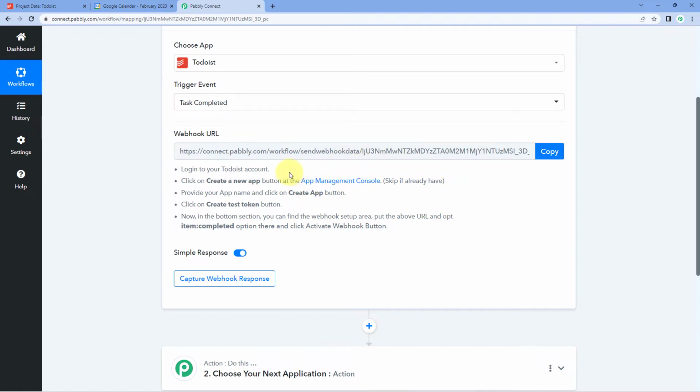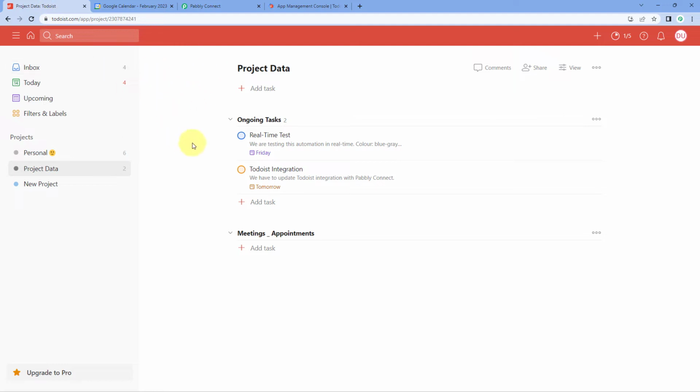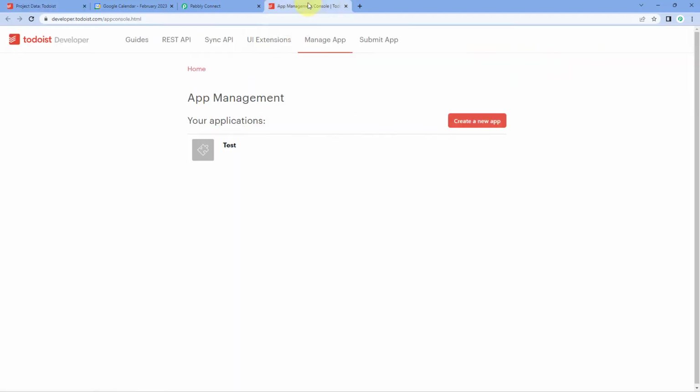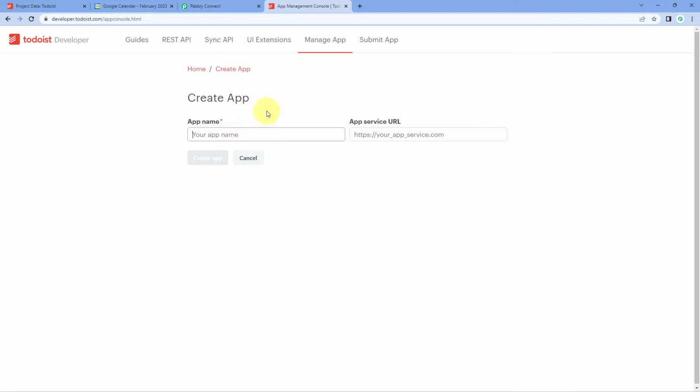What we have to do is log into our Todoist account and go to this app management console. You can see this hyperlink, just click on it. Because we have already logged into our Todoist account in our browser, you can see that we have successfully reached the app management page of our Todoist account. Now you just have to click on the create a new app button and give this app a name. We have to create an app in our Todoist account. For example, I'll name this app Pabbly. You can give any app name according to your choice.